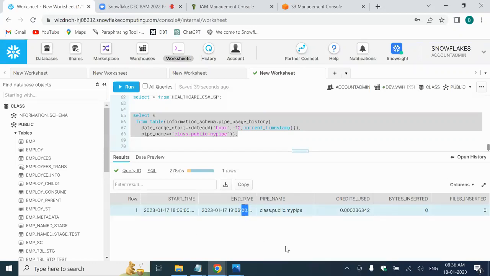There will be credit utilization, right? This information you can see here in the pipe usage history, how many credits have been utilized and so on, right?